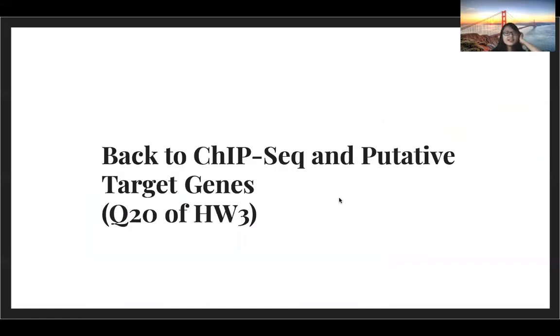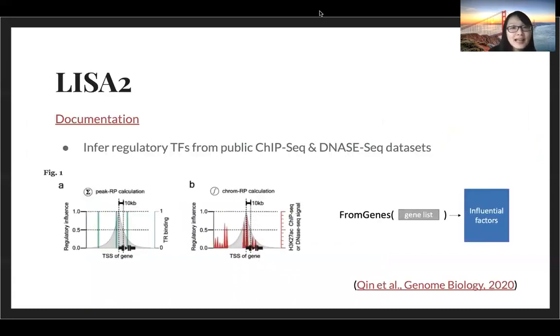Okay, and here is the very last question of our homework. It's back to ChIP-seq again, no longer relevant with ATAC-seq. And let's talk more about LISA2 here. So actually, I was about to explain how LISA2 works, but I think Shirley already mentioned the overall process at the very last part of today's lecture. So maybe just watch her videos if you're very interested in how LISA2 is working.